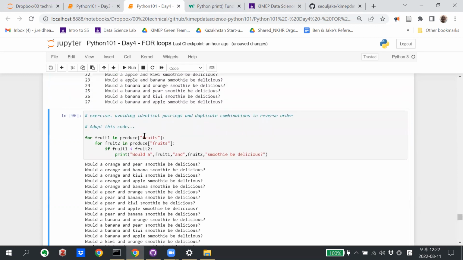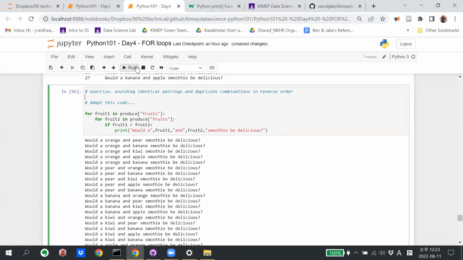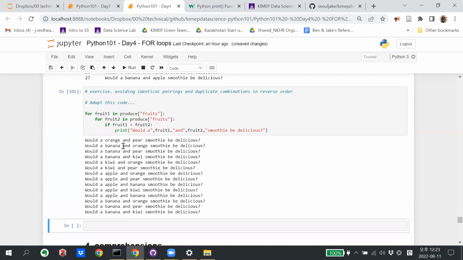So I actually use this quite a bit when I'm pairing names, like to make ties in a network or something, where I don't want to duplicate the opposite direction, right? So orange and pear, pear and orange, but I only need one of those instances. So I can use the less than sign, and that'll accomplish both of these things. It'll avoid identical pairings, and it will avoid duplicate combinations in the reverse order. So that will give us this.